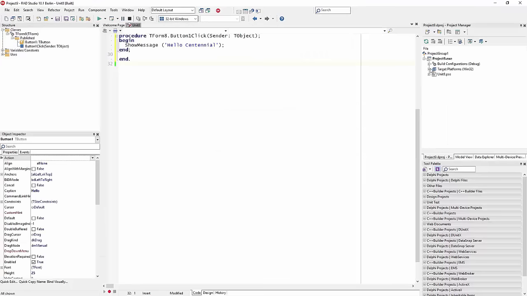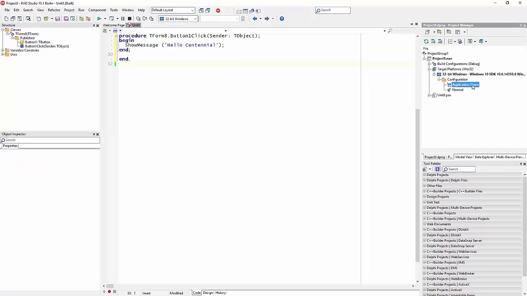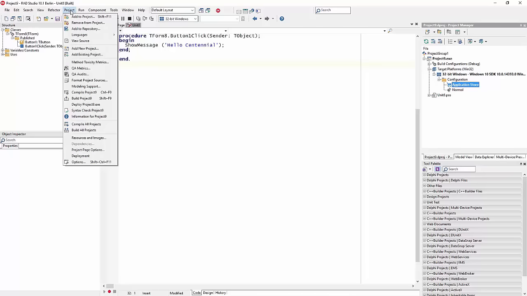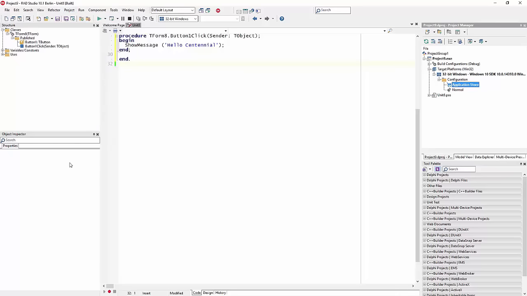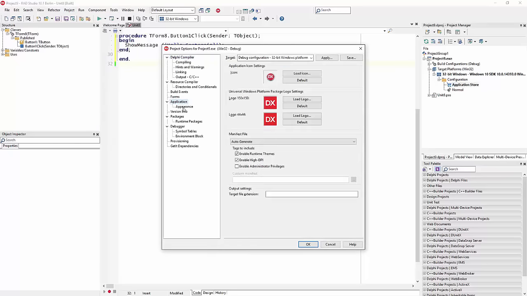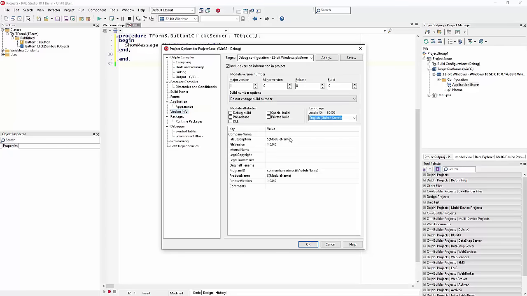But then we're going to move to picking a different configuration, which is application store deployment. So now let me revise the features of this application for the store. Some of it, the appearance section, the application section, and the version info, are part of the application.